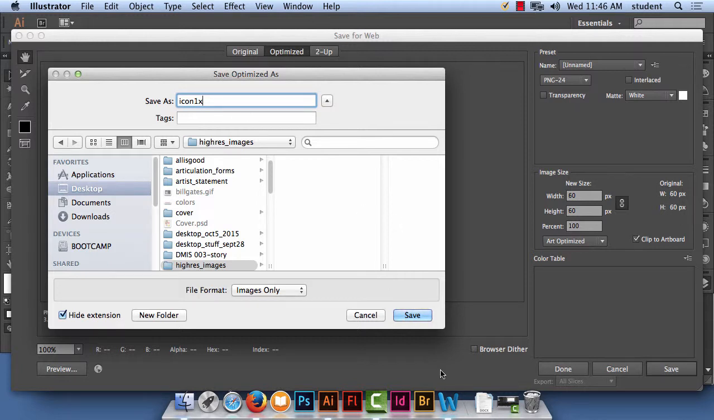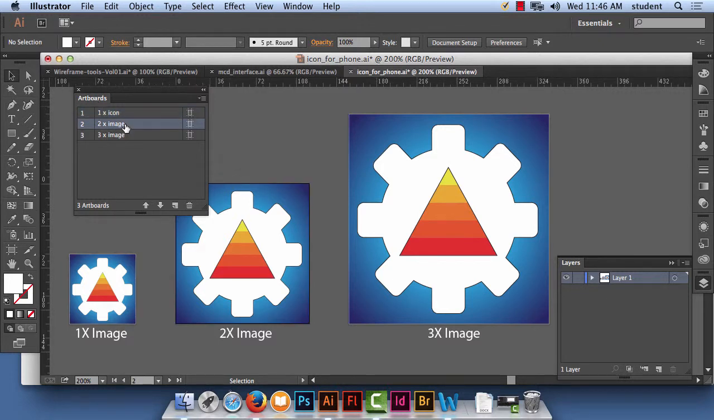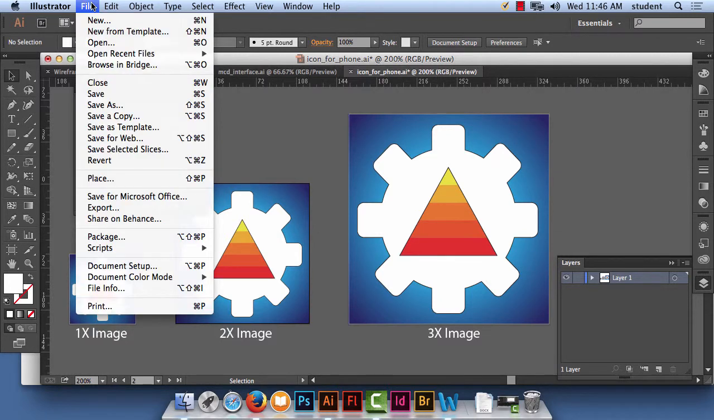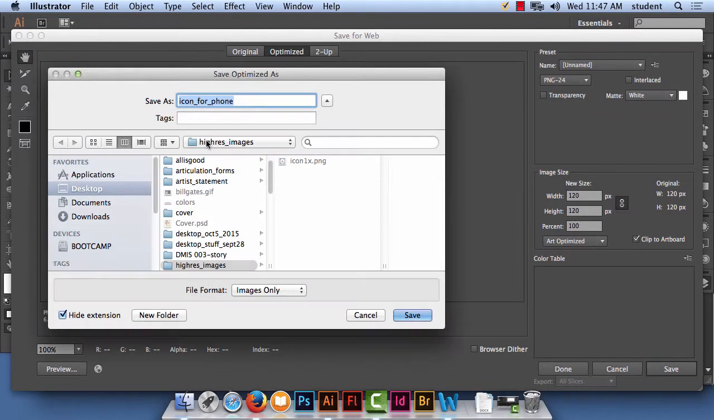Okay, so hit save. That was the 1x one. Again, how am I selecting which artboard to export? By using the Artboard pop-up menu. If I click on the 2x one, see, the 2x one is right here. I can go under File, Save for Web, 120 by 120. Make sure it's PNG 24. Interlace is turned off. Hit save, and this is called, I think, Image 2x, something like that.